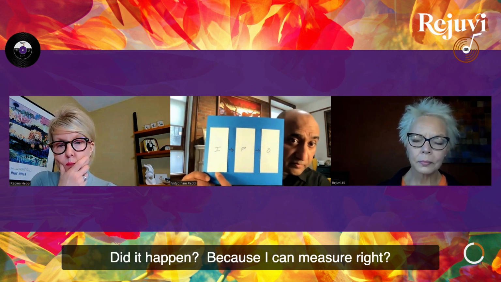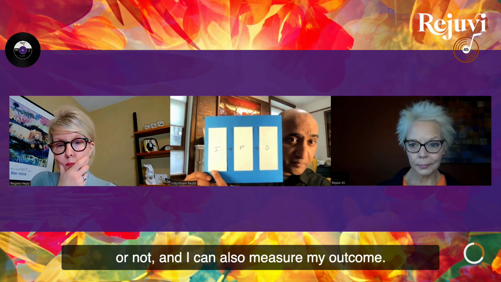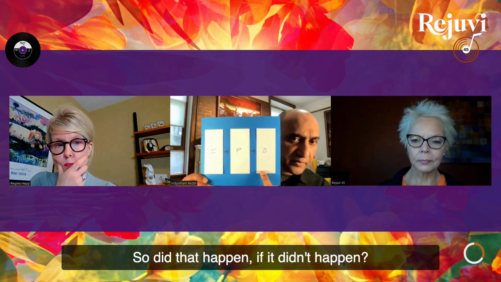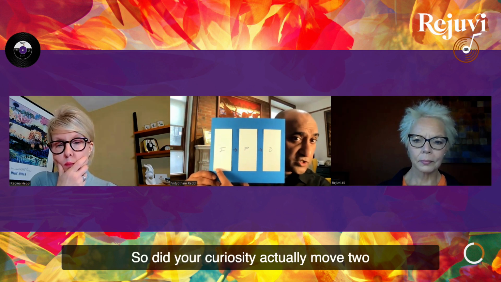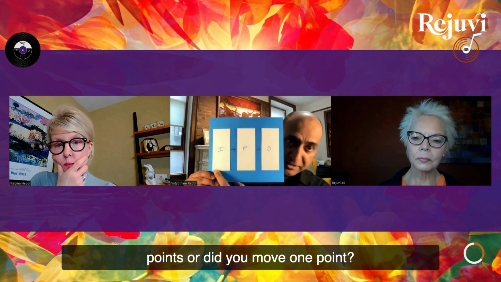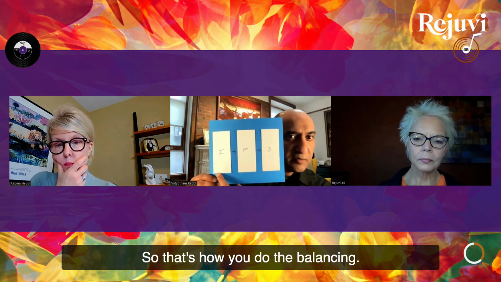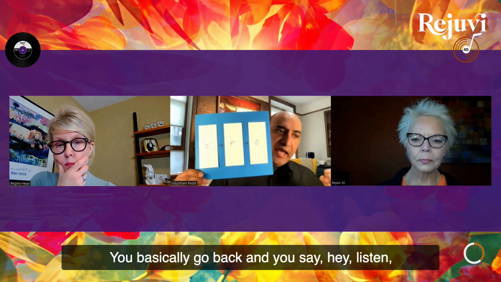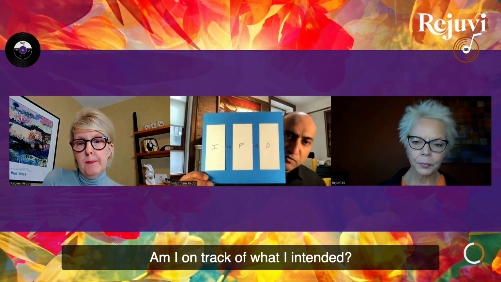Did it happen? Because I can measure if my curiosity moved 2 points or not. And I can also measure my outcome. So did that happen? If it didn't happen, then go back and learn. Did your curiosity actually move 2 points or did it move 1 point? That's the first way to do it. That's how you do the balancing. You basically go back and say, am I on track of what I intended?